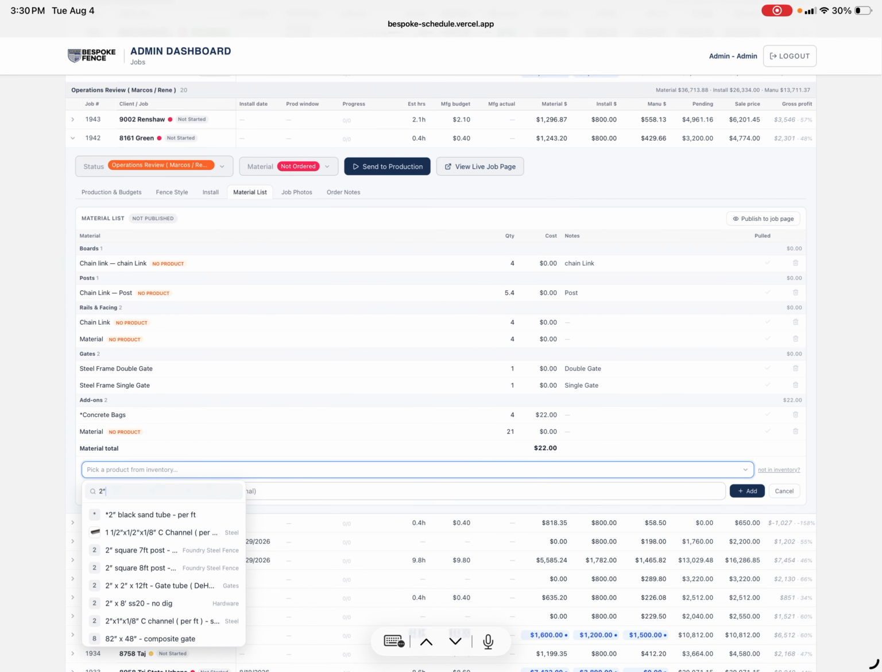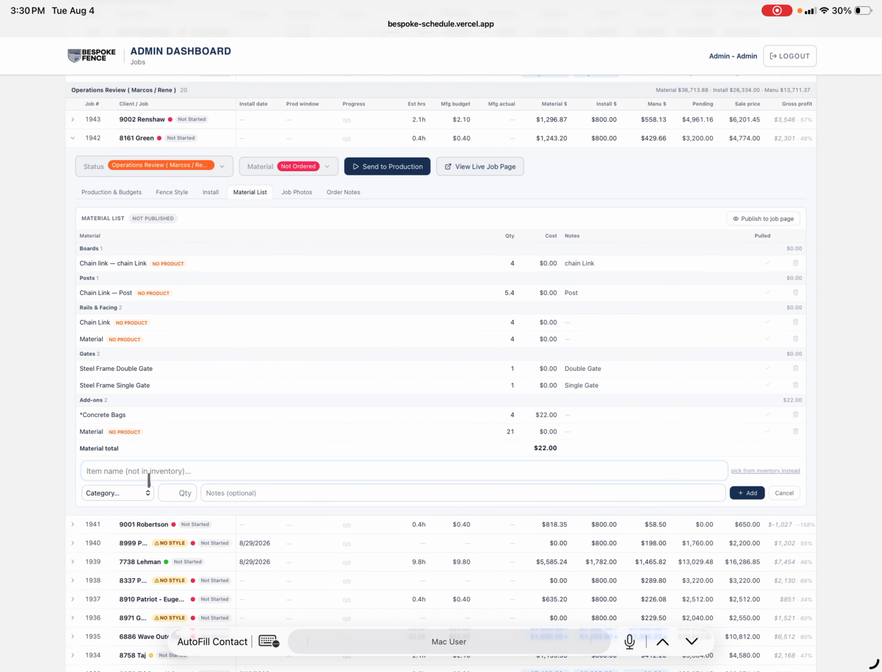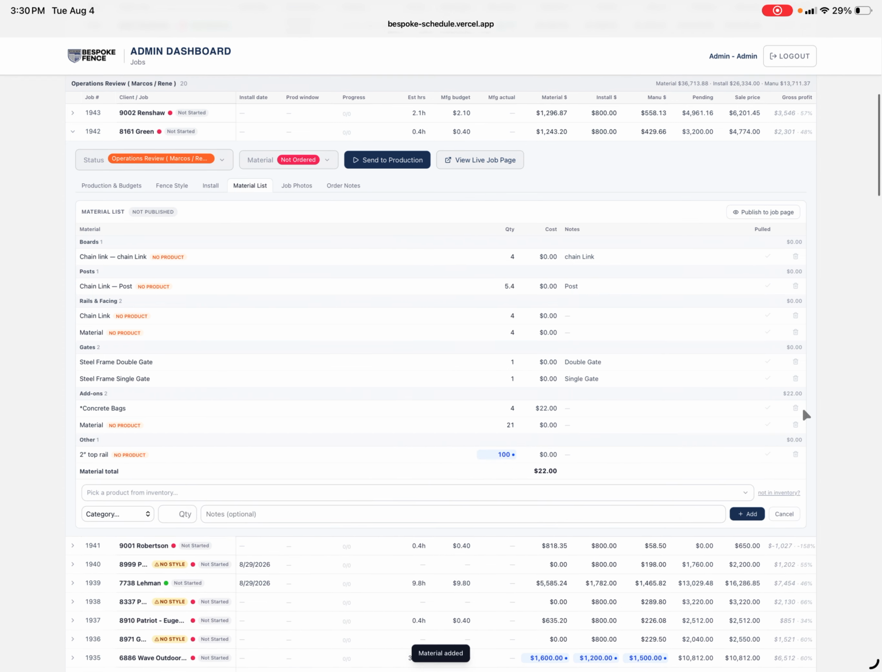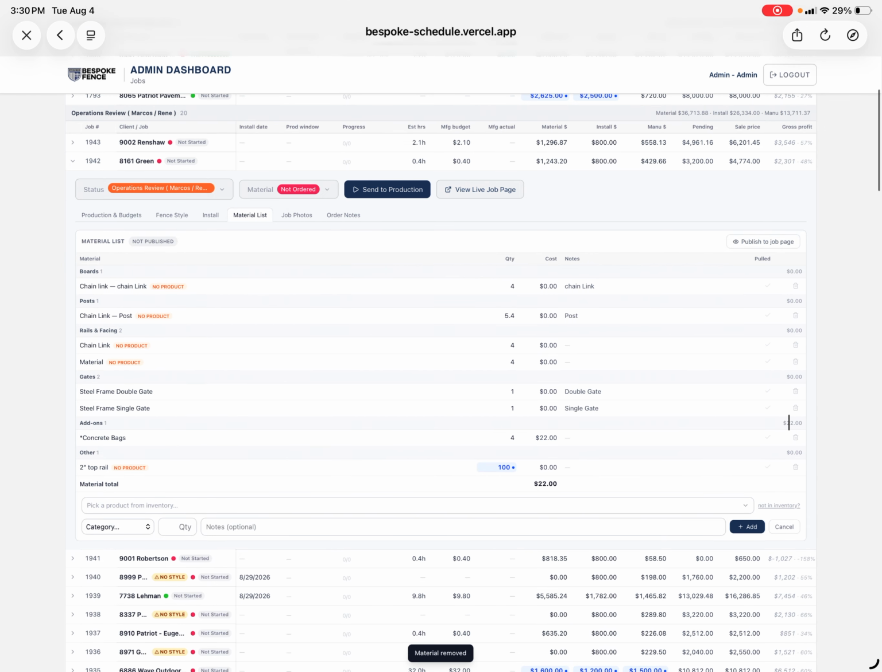2-inch top rail. So that's not an item. So then you would go to not an inventory. 2-inch top rail, 100 feet. He's gonna put the pricing on here, but don't worry about it for now. And then you go add item, and then we have some stuff here. Delete this. You could delete items.